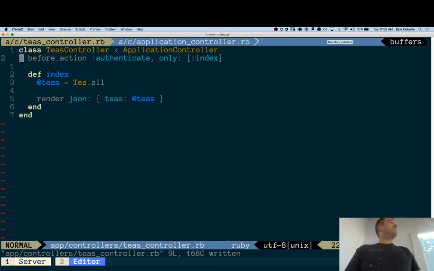And since everything inherits from application controller, the entire app has that authenticate method available. Let's say I wanted to list everything, and anybody can do that, but nobody except logged in people can post. All right, only create. And now anybody can see this, but nobody else can create.